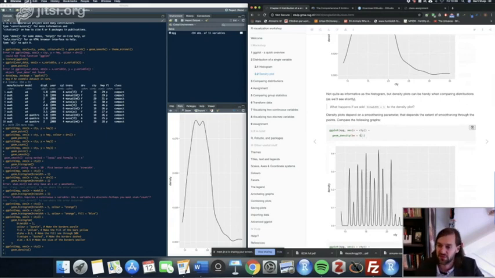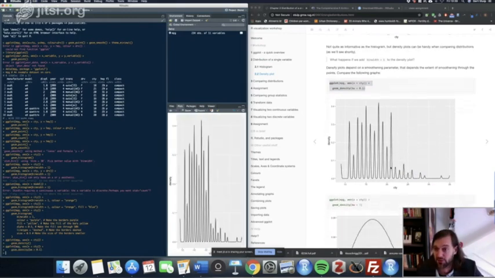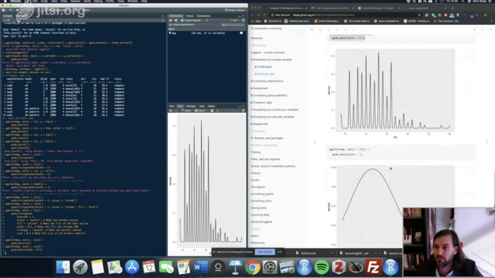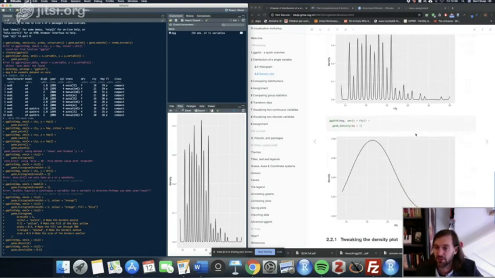And you can also specify that in the same way as you did with the bin width to make different density plots. And again, all the area underneath this curve sums up to 1. Let's just try a little different bandwidth.